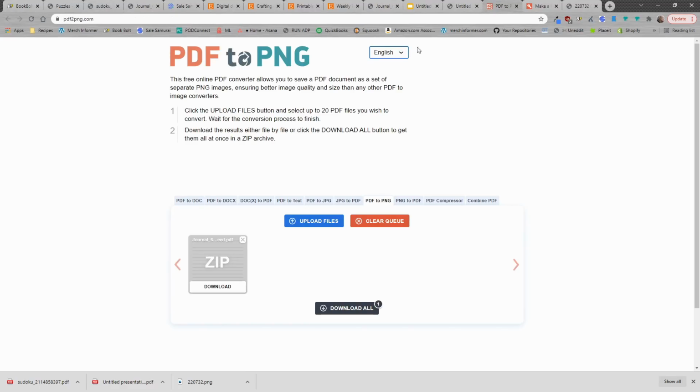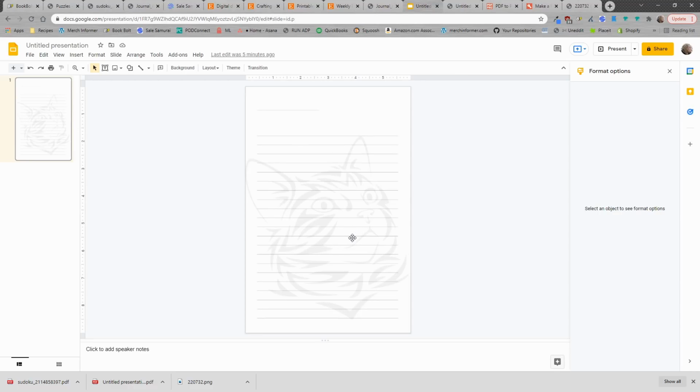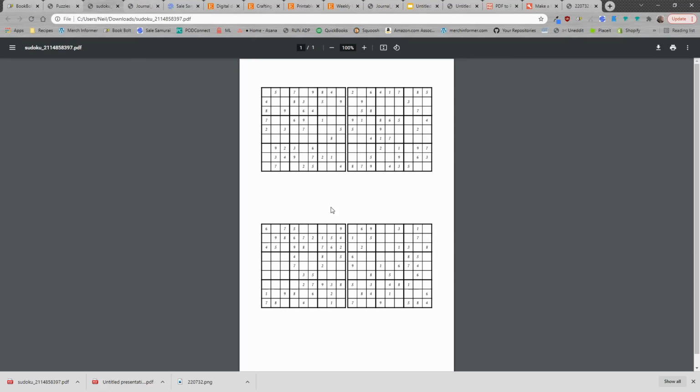PDF. Okay, I'd change the PDF to a PNG. I'd make it transparent, and then I'd upload it into Google Slides. Okay, so what I can do is I can download this page.